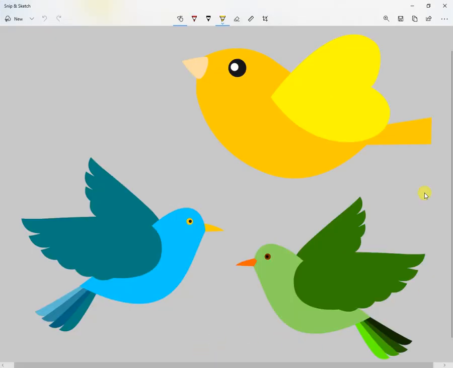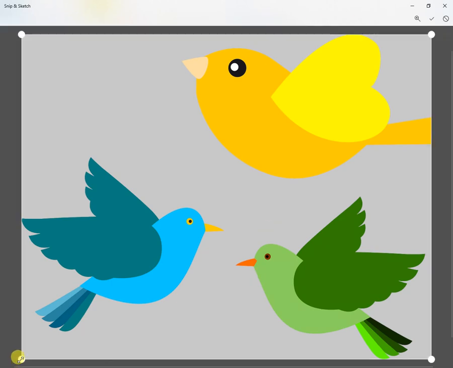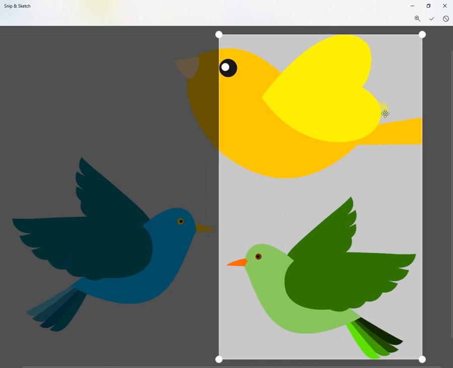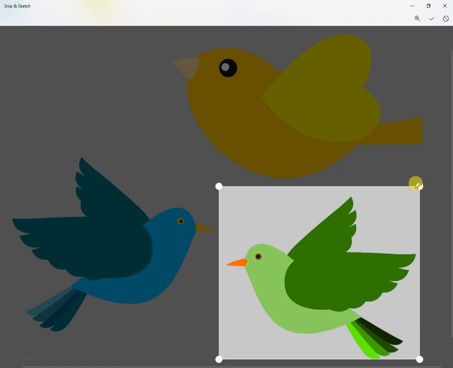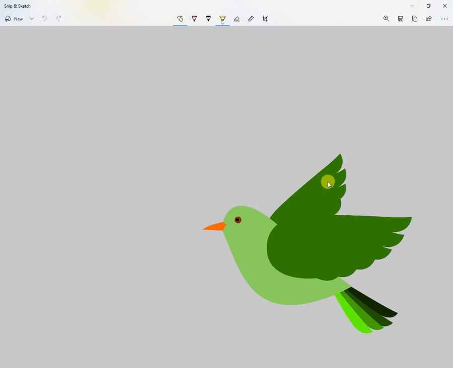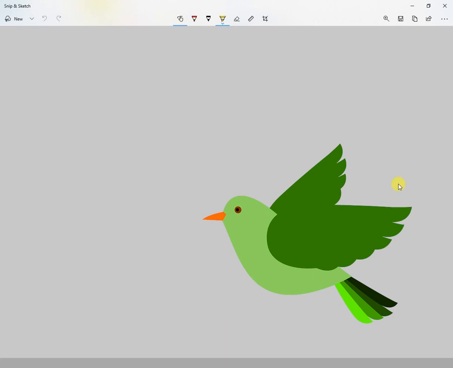Okay, now let's do the same thing. Come here, we are cropping the green one. Okay, come down, the same process. Click here, apply, and this is the result.